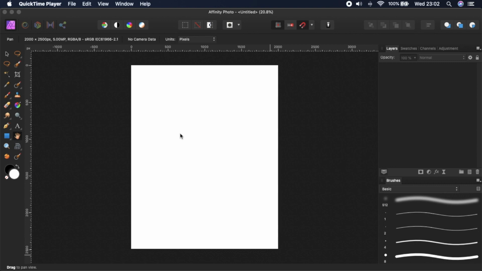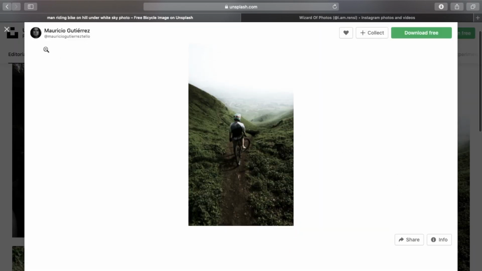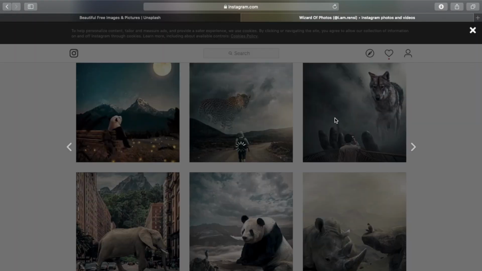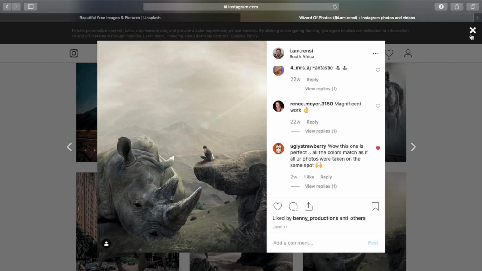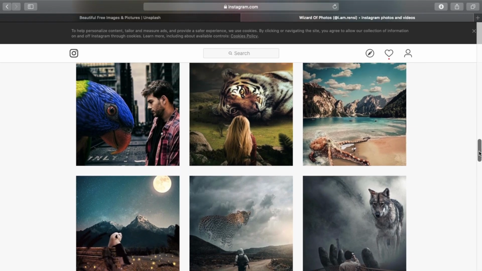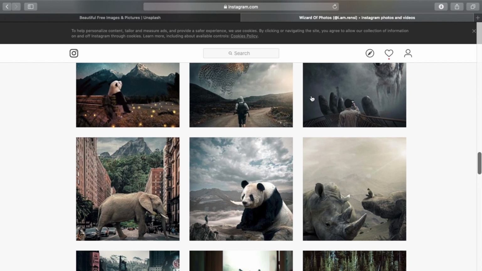Alright, welcome to this video, and in this video I want to show you how I usually just work on my edits. I was scrolling Unsplash like I usually do, and I found this image. This image actually reminded me of some edits that I created, like these four. Oopsie. As you can see, it's quite some time ago that I created them, so I thought maybe it's time to create a new one.